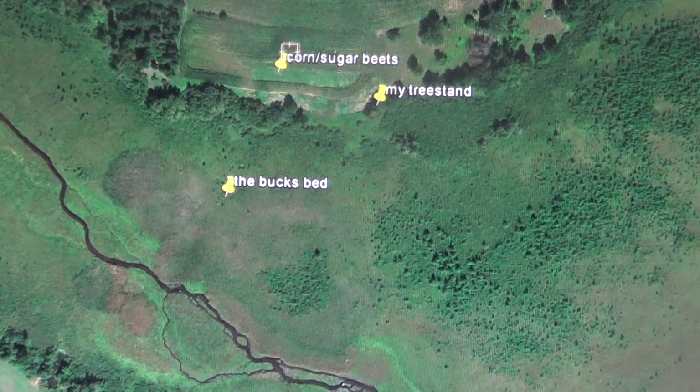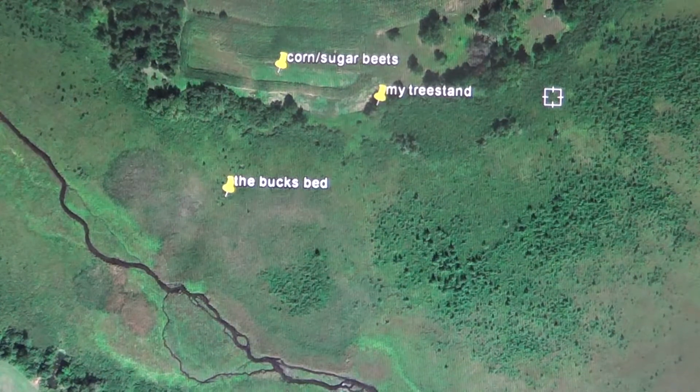and here's his food source, the corn and the sugar beets that we had planted here, and here's my tree stand. Now as you might be able to see, this is all marshy cattails with some tamarack islands here and there. So this is very similar to a public land setting, but it is private land. Now this private land parcel gets hunting pressure on all angles and sides. We own just north of here, and right here is our neighbors.